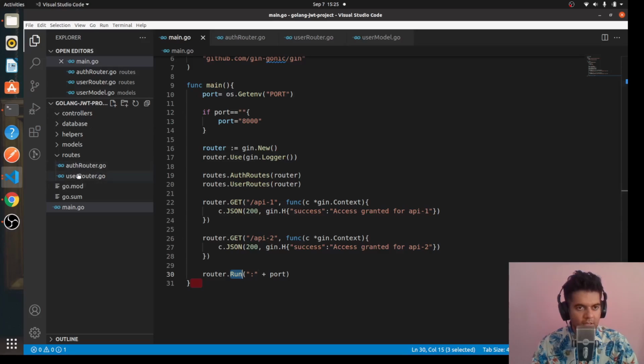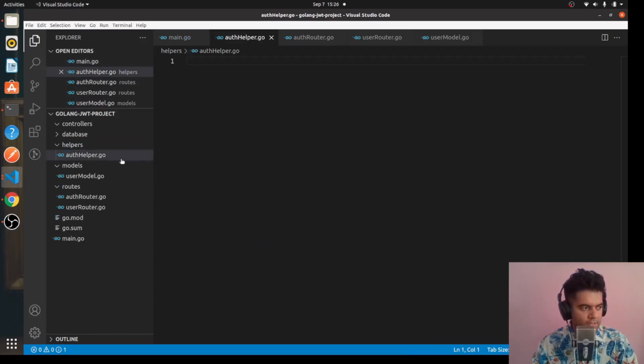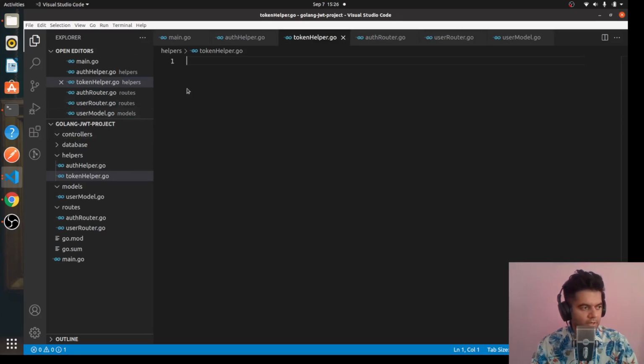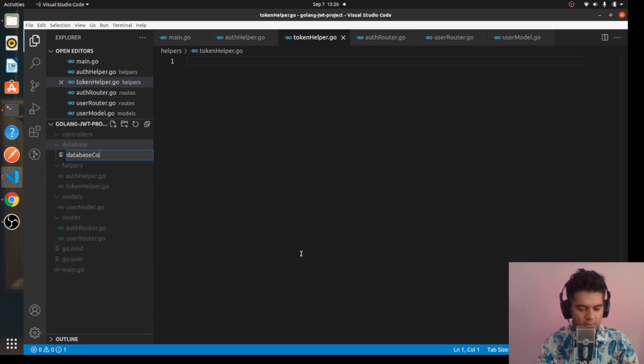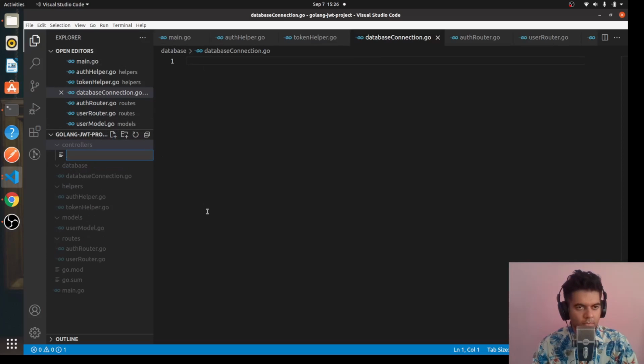So we had created two files in routes, one file in models. Now we'll create the helpers file. So we'll say auth helper.go, and we'll say token helper.go. Then we'll also create our database connection file. So we'll say database connection.go, and in our controllers we'll say user controller.go.